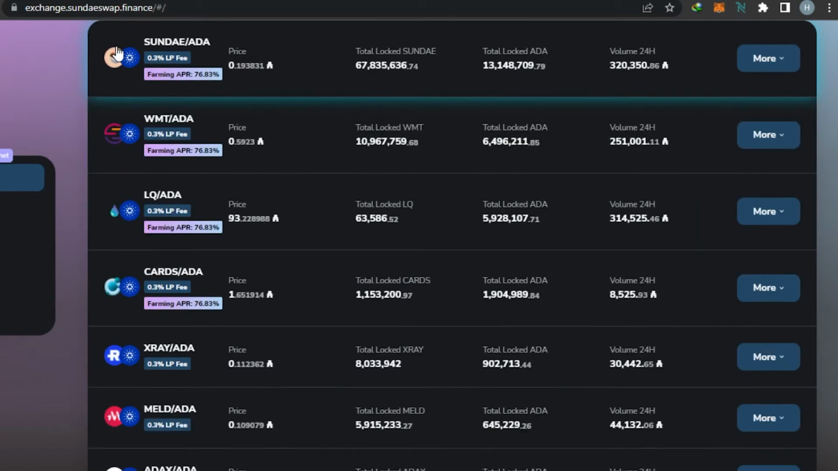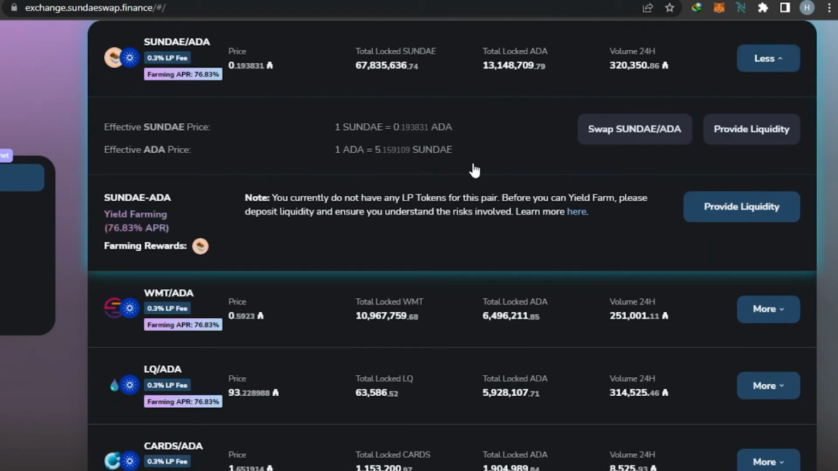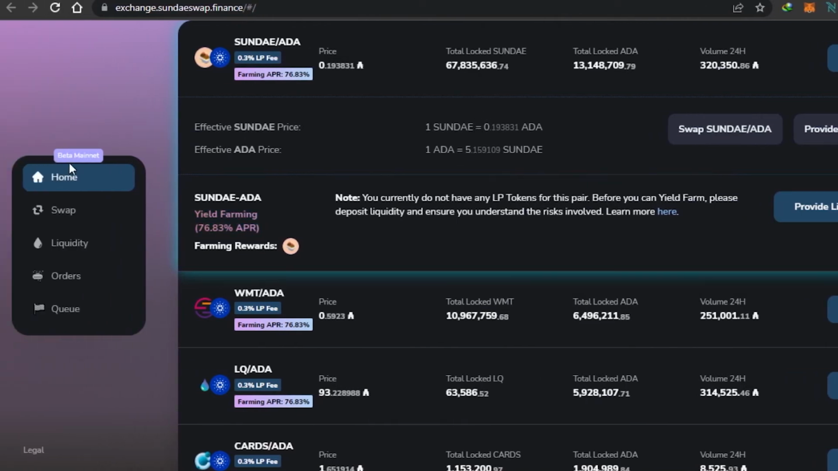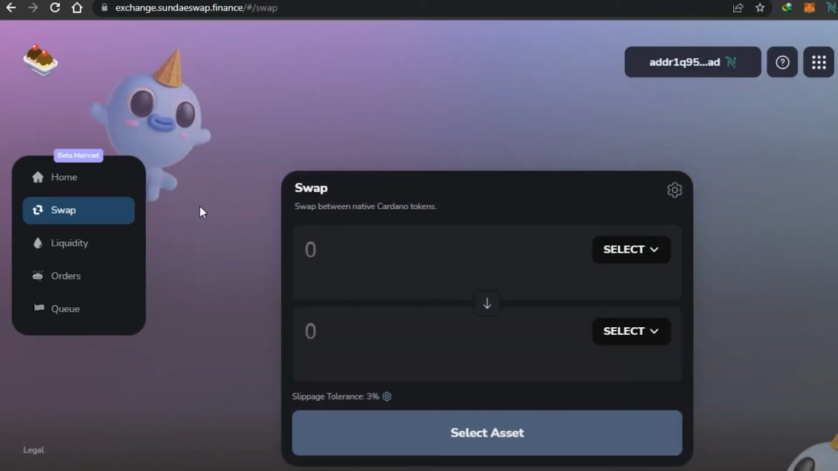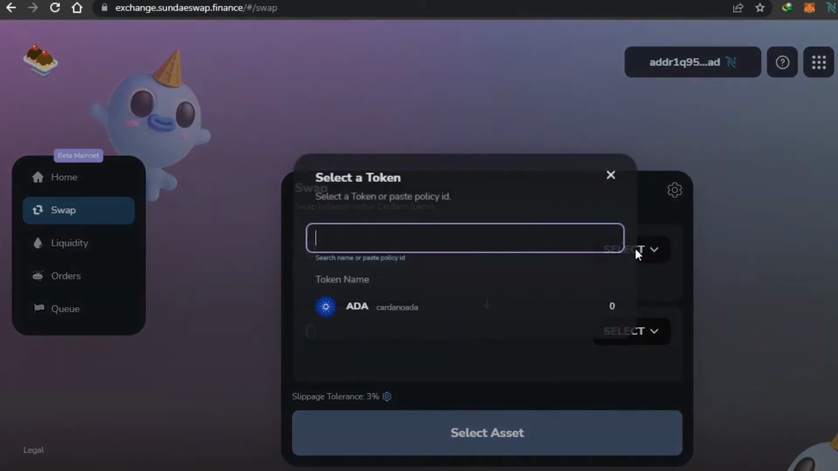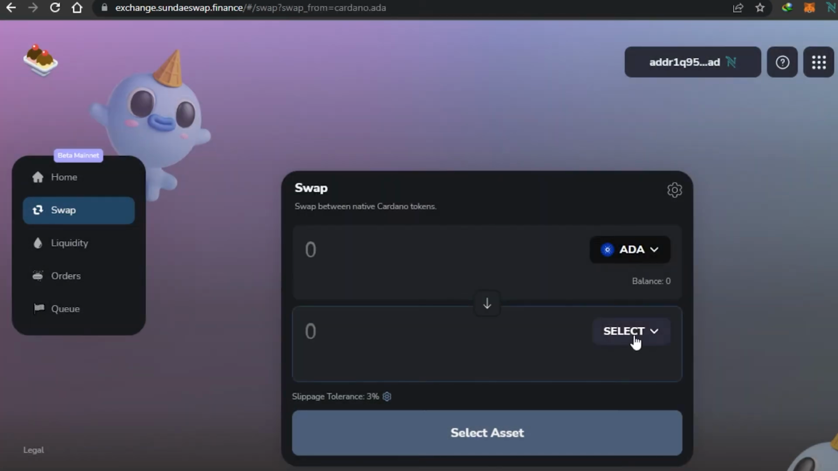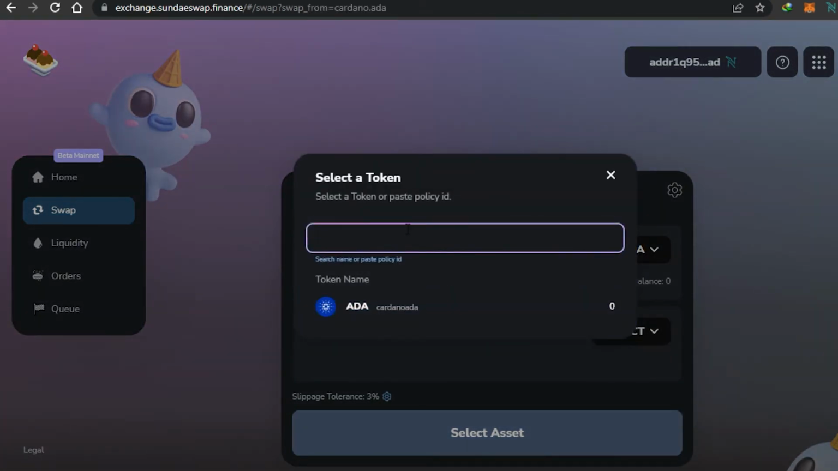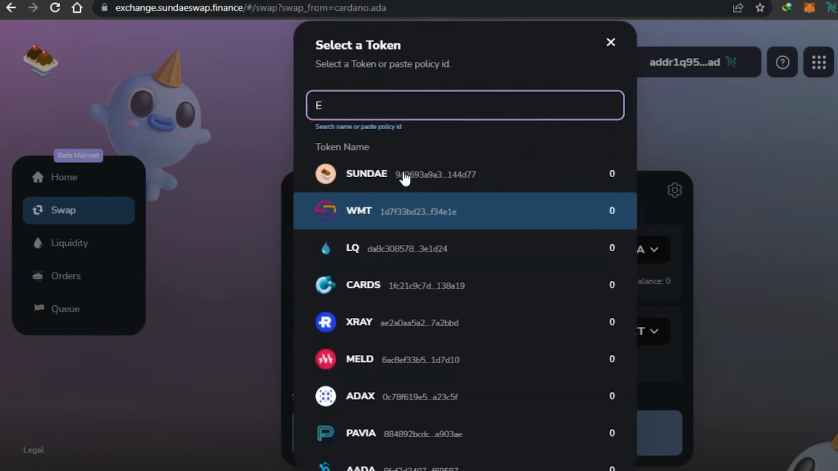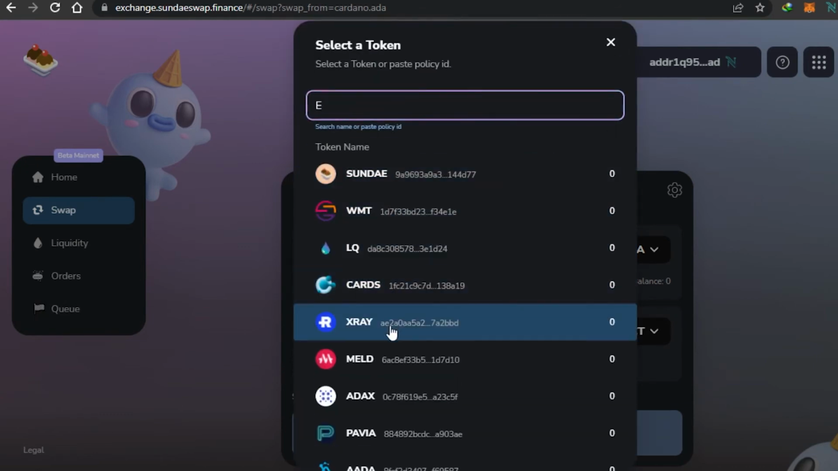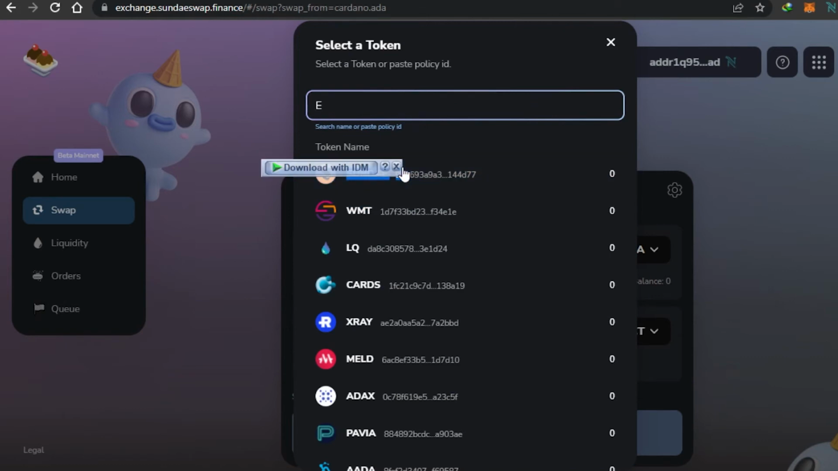Let's go with this one and open it up. So when you click on more, you get all of the information right here. So one ADA right now is like 5.159 Sundae, and then this is like the exchange rate. And if I want to swap between different tokens, I will simply go to swap right here, and I will simply select right here one of the options. Let's go with Cardano, and then we can type in, let's go with any other. Let's say I want to go with this one right here.